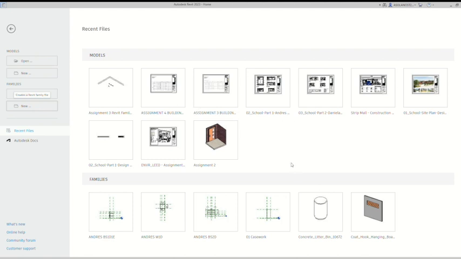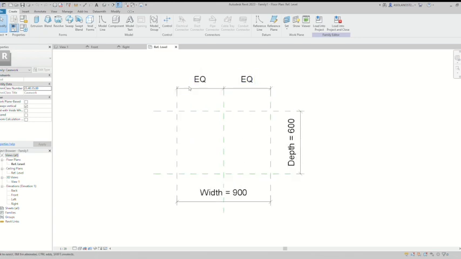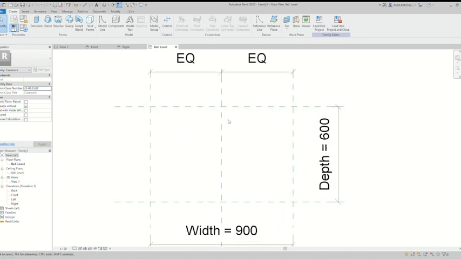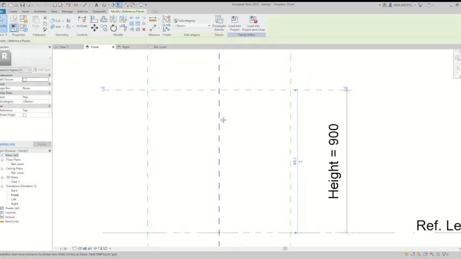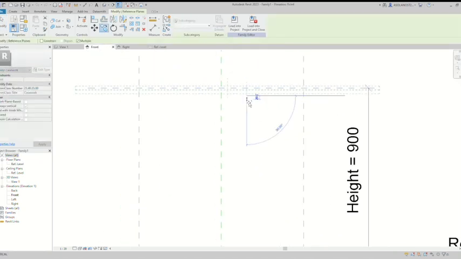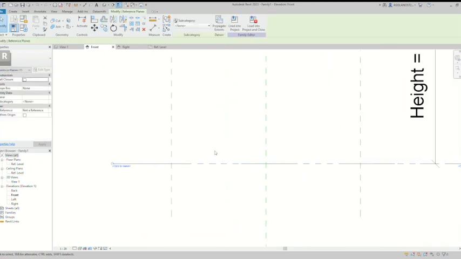First of all, we have to open the software and open a family template called casework. This template has the reference planes and everything to create this kind of family.